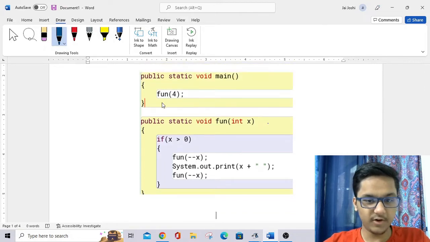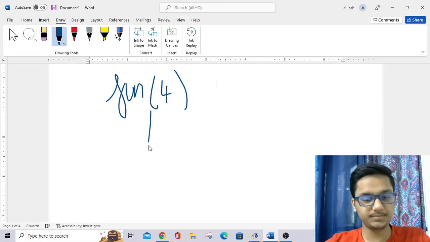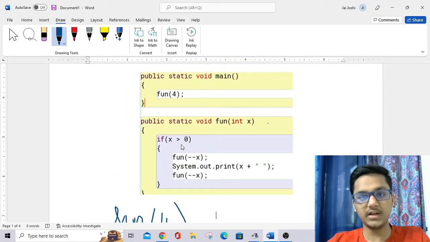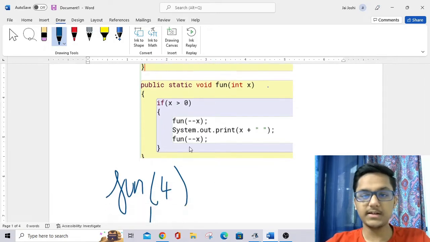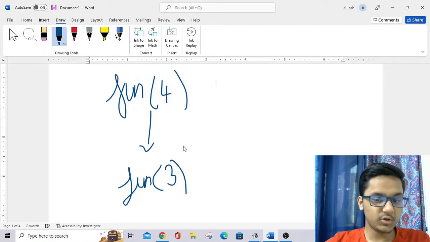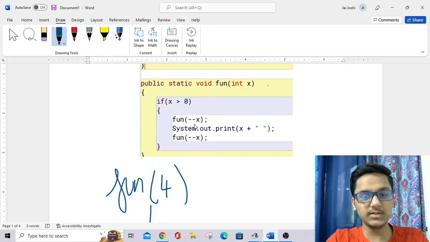So first we have fun(4). First fun(4) is called. So we have fun, and the parameter x is 4 right now. When this function fun(4) is called, first it'll check if 4 is greater than 0, which it is. Then it goes to the next line, fun of --x. It calls the function over here, fun of --x, which is 3. It uses the value 3 because this is a prefix operator and it's change and then use. So first it'll change the value and then it'll use the value.